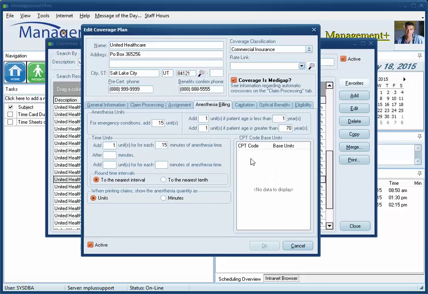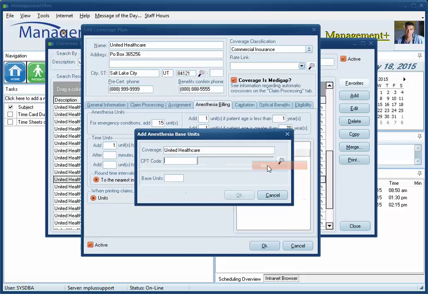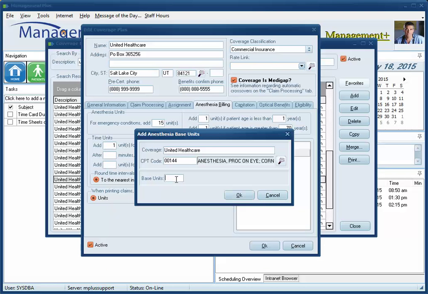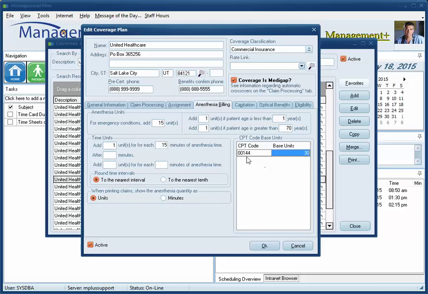Now with the CPT base units, over on the right side, you can add and say this is for United Healthcare. We can go into our anesthesia codes. So we'll go ahead and do corneal transplant on this one, and the base units for this is going to be 30. Okay, so by CPT code, you can specify the base number of units for that procedure, for that anesthesia, and then the other rules will kick in.